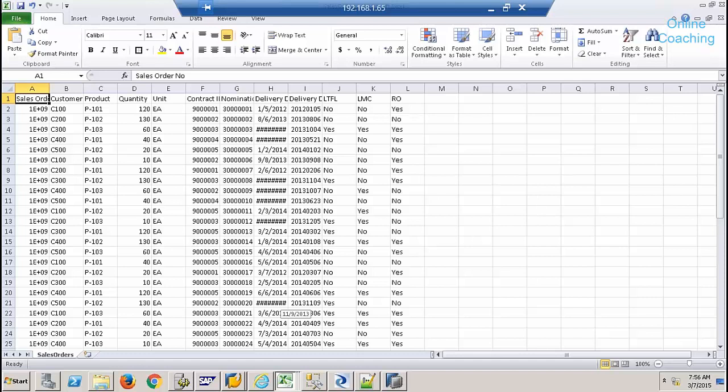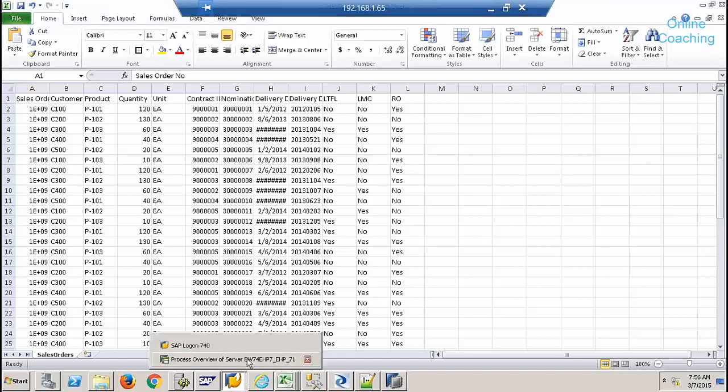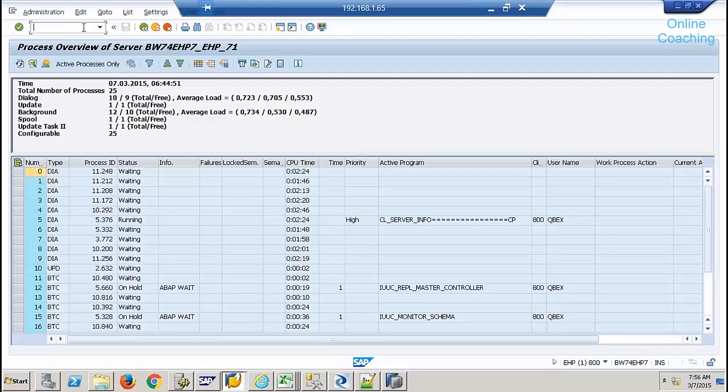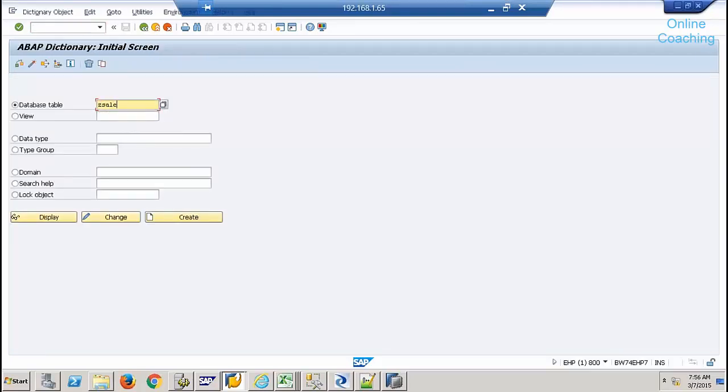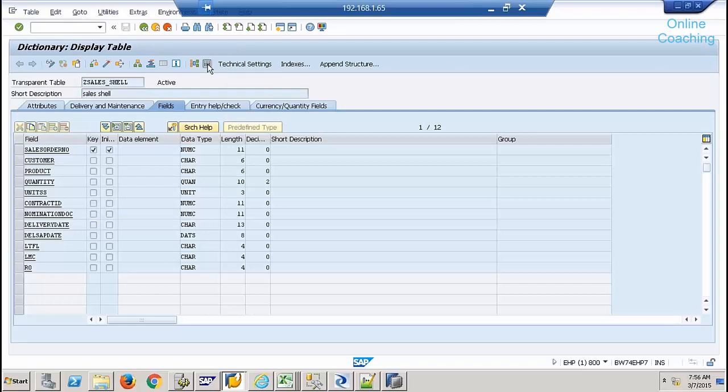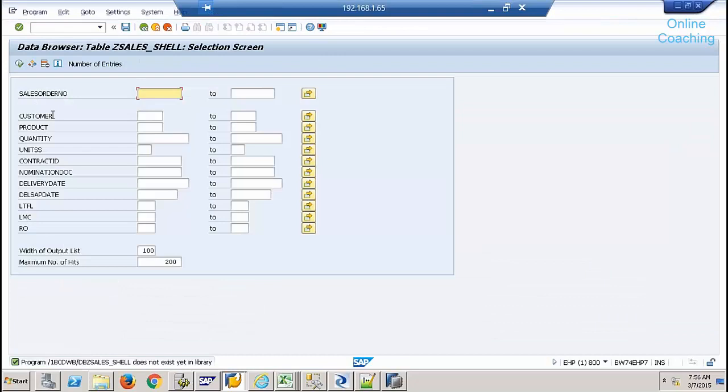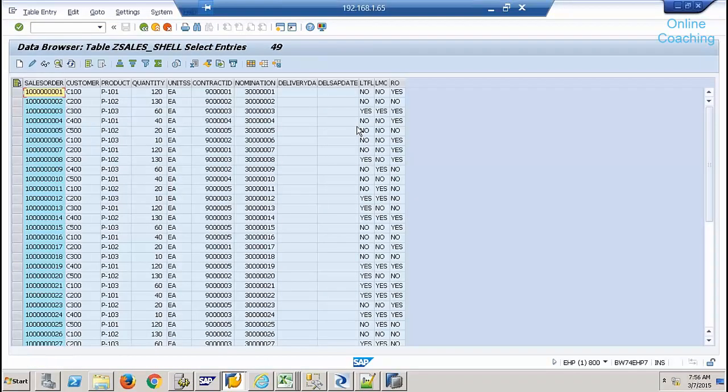But my sales order data is in the ECC system. If I get into my ECC, I've got a table called Z Sales Shell. This is my table, and you can see the content. This is my sales table. So I would like to extract this table, which is in ECC, into my HANA database.